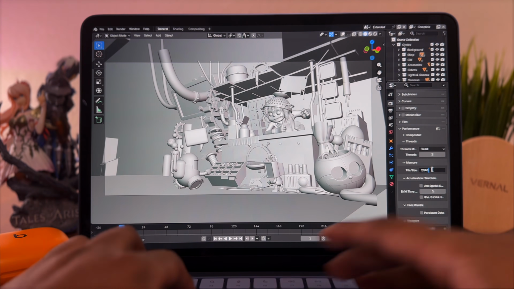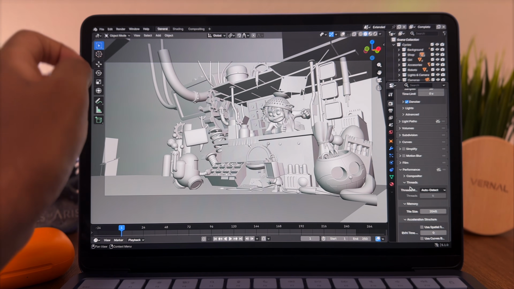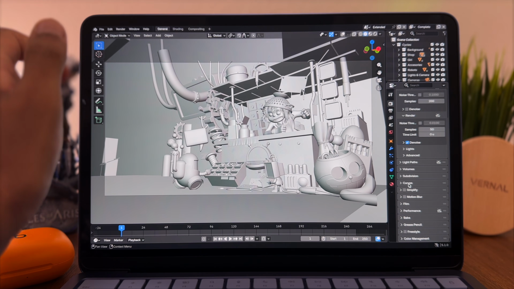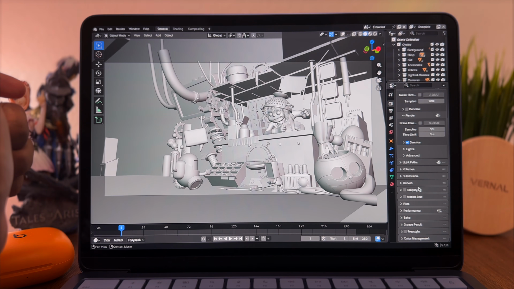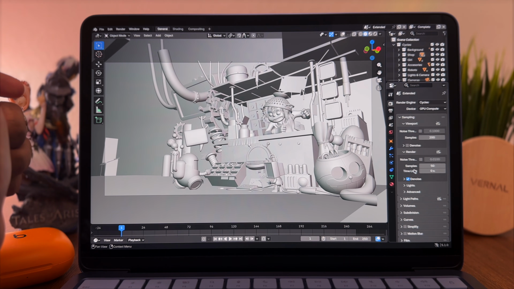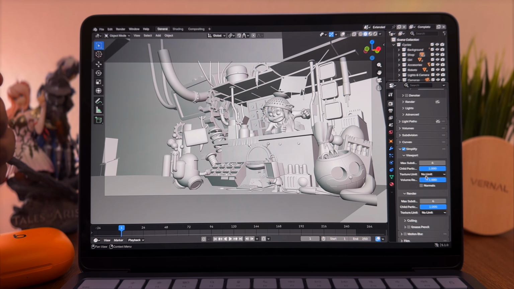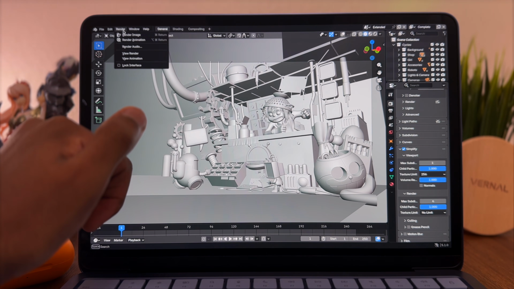So let's bring it back to 2K. Now there is another way that we can go about this, even though I'm sure it's not gonna work, but we might as well try it, and that is through Simplify. So this is Simplify. I'm gonna enable it, and then for the texture limit, let's set it to 256, and for the subdivision, let's set it to 1, and we will render.